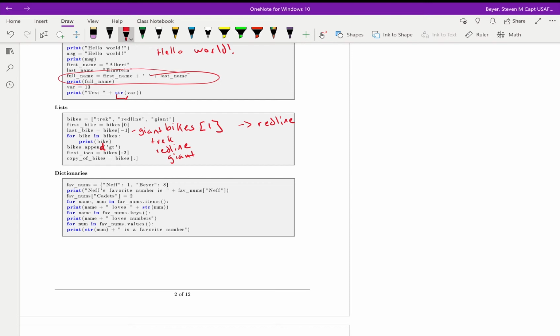Dictionaries allow you to do a lot of really cool stuff. Basically, what a dictionary is doing is you have a key and item pair. For example, this favnums dictionary has keys of Neff and Buyer, so two keys, and then items that are correlated with those keys, 1 and 8. If I wanted to access Colonel Neff's favorite number, you can see in this print line here, I take the dictionary and then my key and I'm able to get the 1. And so that would print Neff's favorite number is 1.